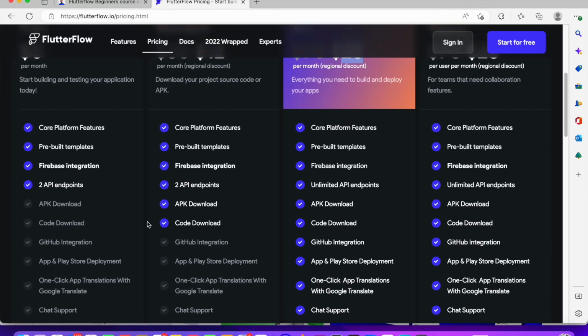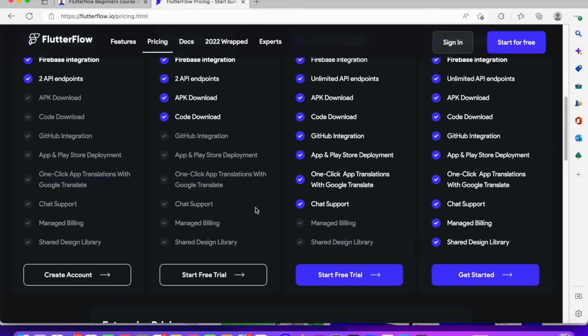I personally use the Pro plan. That's what I use. The reason why I use the Pro plan is because I get very, very good support, and also I can easily deploy without all the trouble that comes with shipping things to the app store.